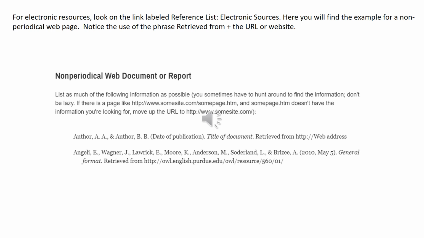So make sure that you know what you're looking for, a book or an electronic resource or a magazine or newspaper, a periodical. Understand what you're looking for, and then go into the OWL and click on that link for that resource, and follow those examples. Maybe this will make it a little bit easier.